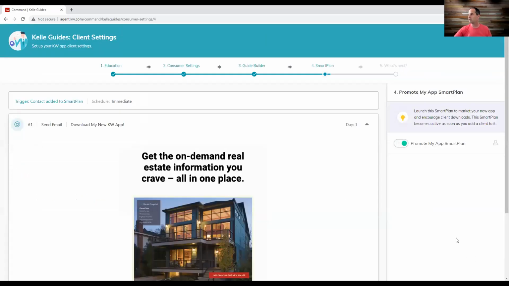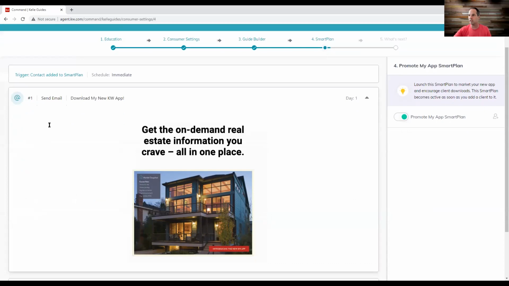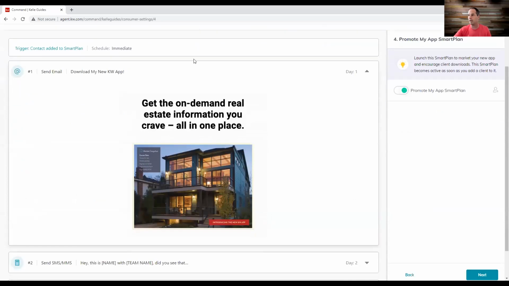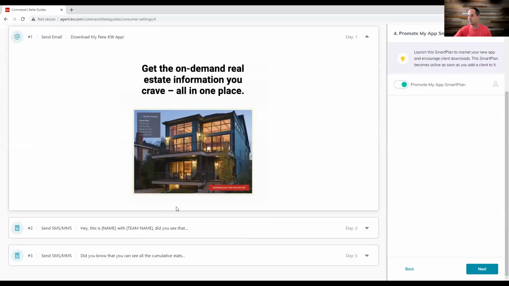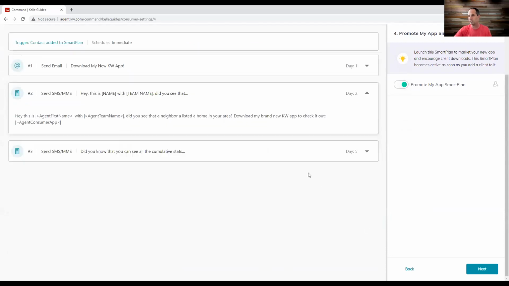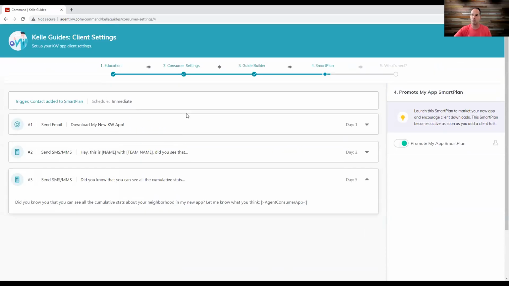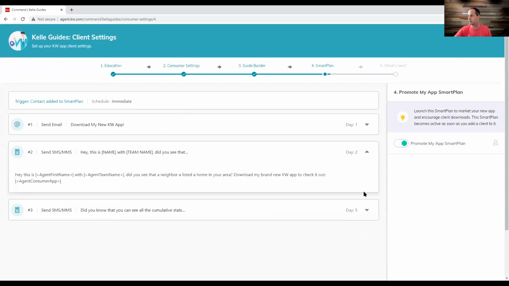And then what I'm going to do here is toggle on that I want to be able to utilize the Promote My App Smart Plan. And then I can add all my database onto this smart plan to get them to download my app. So what that smart plan is going to look like, an email is going to go out to them saying to download the app. And then it's going to send a text message the next day. And then 3 days later, it's going to send another text message out asking them to download the app as well too.